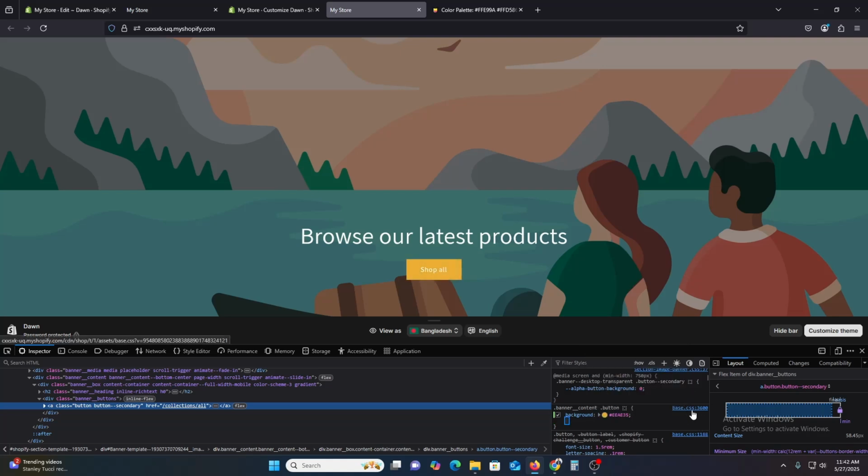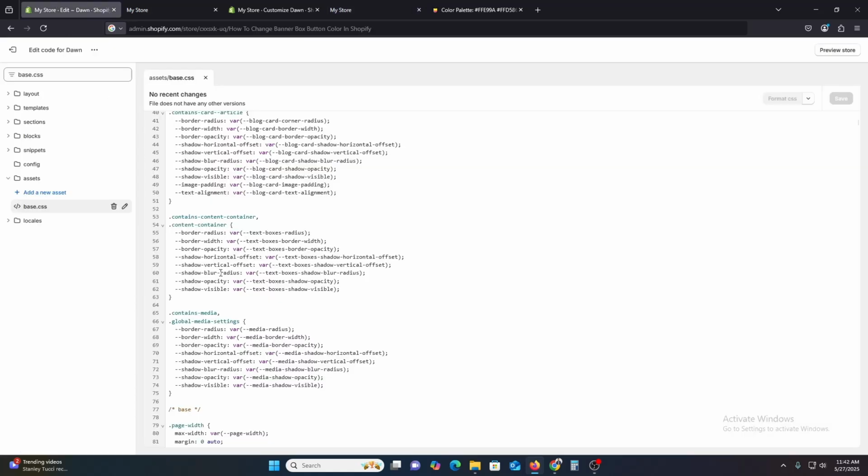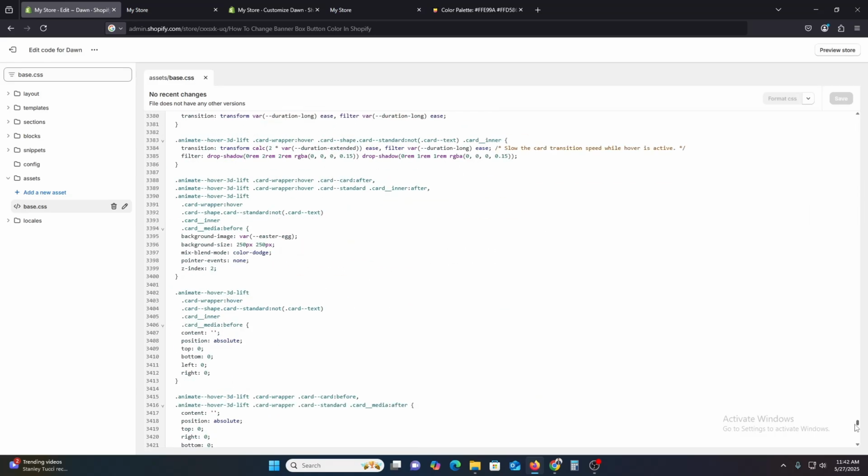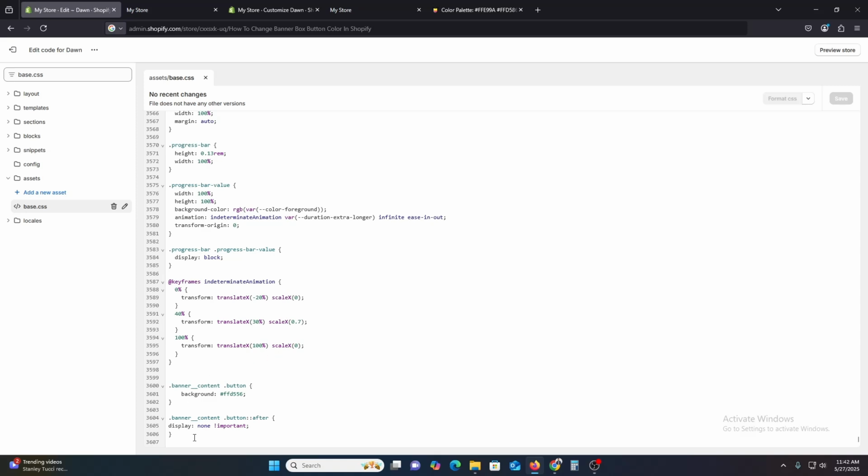So here you can see the location of this base.css. You just need to copy this code from that place, and then you need to come back to your code editing panel, and you just need to scroll down till the end of the file, and here you can see we already added some color.